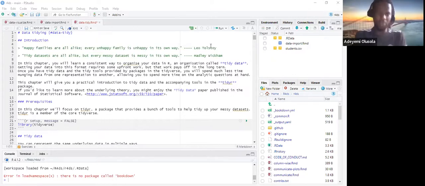So once our data set is tidy, and with the tidy tools provided by the packages in the tidyverse, we'd spend much less time munging data from one representation to another, and it also allows us to spend more time on things that are very important, like the analytic questions we need to answer. So rather than trying to work with messy data to carry out analysis, once we've gotten the data tidy, we can spend more time doing the analysis and every other thing we need to do with the data sets.